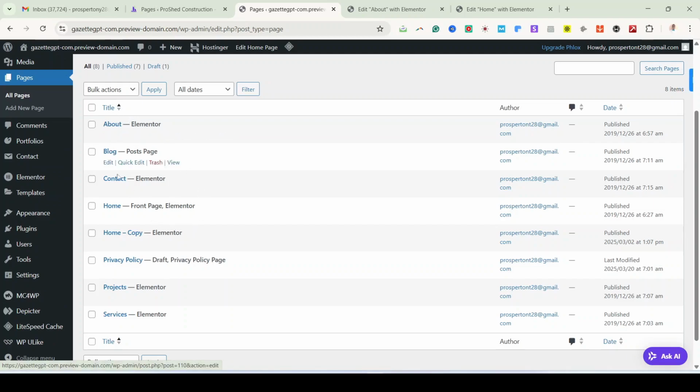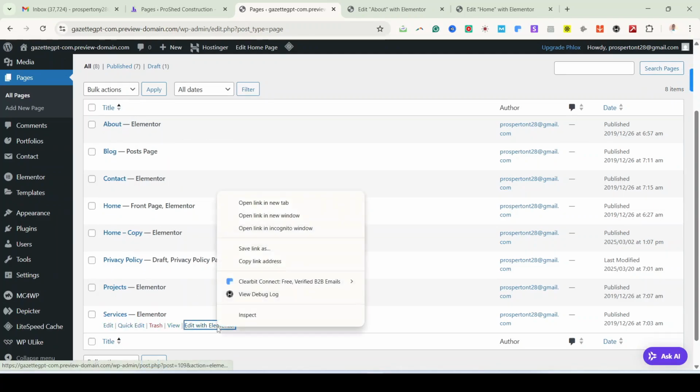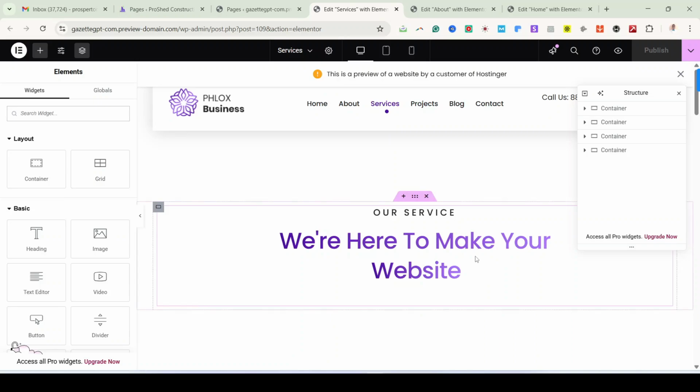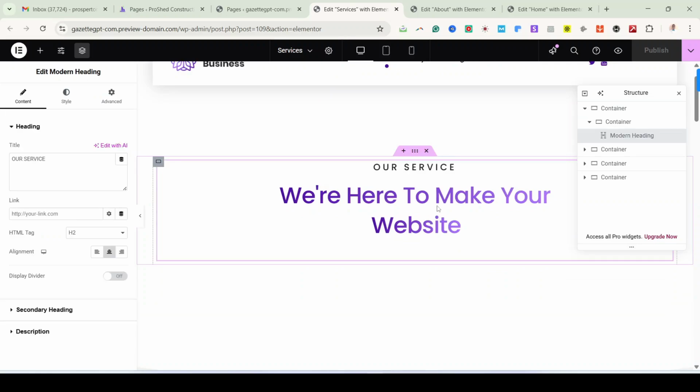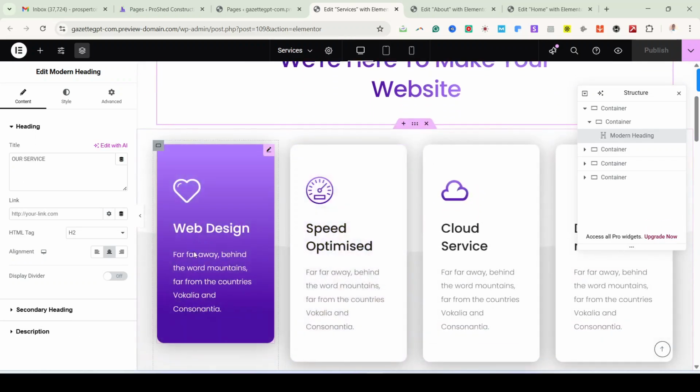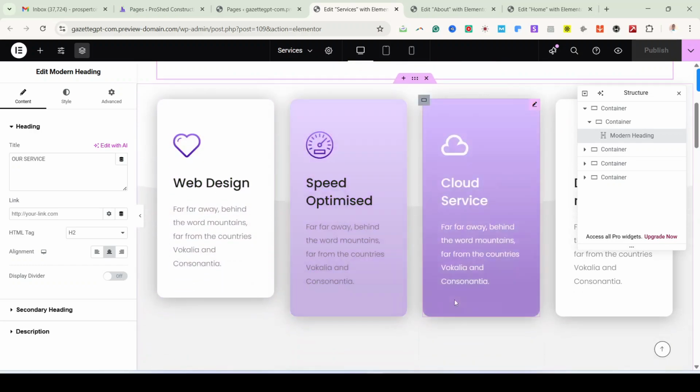Okay, so we are back to our page. This is services. We click on edit with Elementor. Okay, so our service, we are here to make your website. So this also, to change it, you should understand the process by now. You click on it, either the heading, the secondary heading, or the description, wherever it is, and do make sure you just do the right thing there.